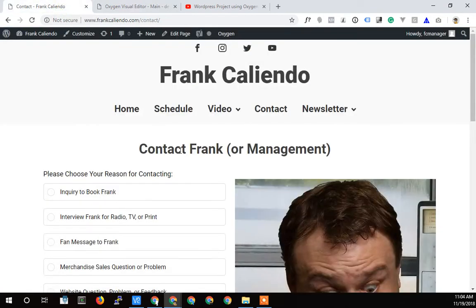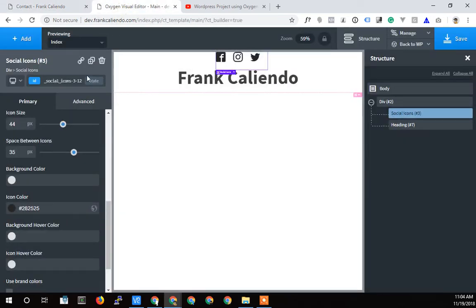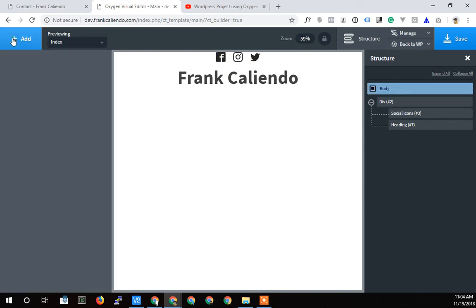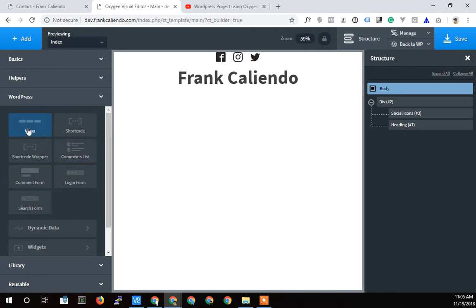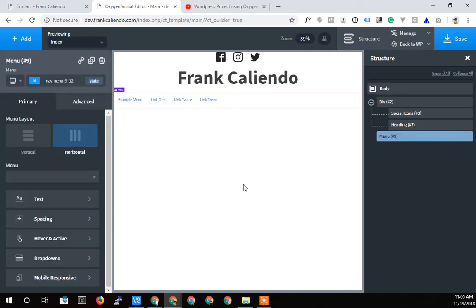The next step is to put in a menu bar, and that's pretty simple. If we go back to the body level and add, let's see, where is it? It's probably in WordPress. So these are WordPress objects that are configured through Oxygen. So Oxygen can bring in a menu. And this is an example menu because I haven't loaded a menu; remember, this is a blank install, so there's no menu created yet. Oxygen's pretty cool in that it just loads a fake menu until you fill something in.